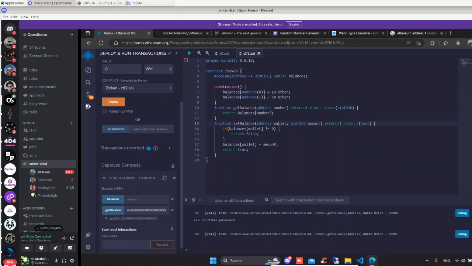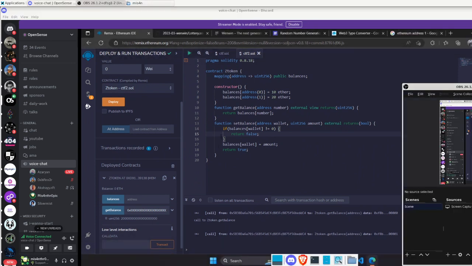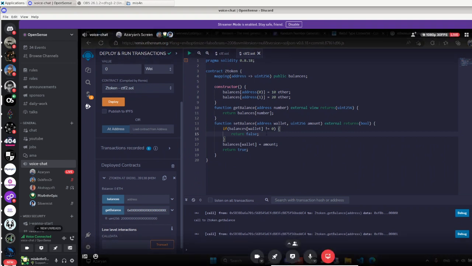Okay, so we have a wallet, we have amount, we return boolean, so we have a condition where we take our balances from the wallet. If it's different than 0, we need to return false, because it's already set. There's already a balance in there. In this case, we don't set.